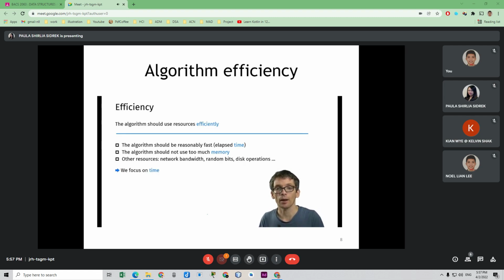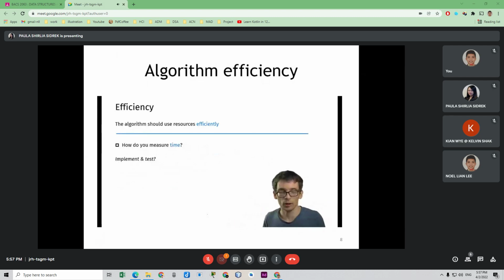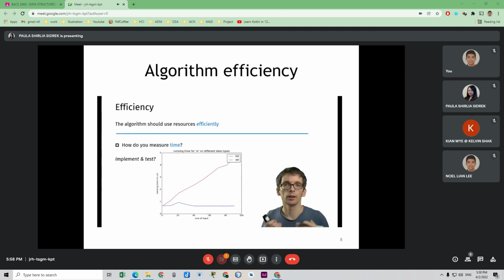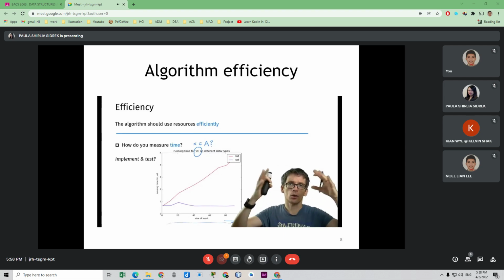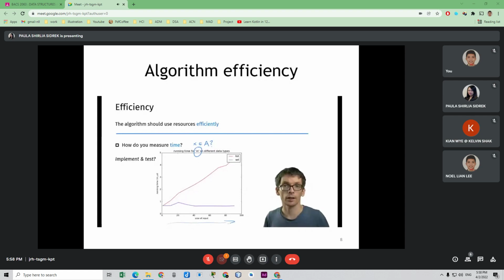Since we're focusing on time, the question is, how do we measure time? The natural first idea might be to say, let's implement the algorithm and test it and see how fast it runs. So let's have an example for that here. What I did here was test how fast I can check whether an element X is in a certain collection. Let's call that collection A. And what you see here is a plot where on this axis you have the size of A, and on the other axis the running time.